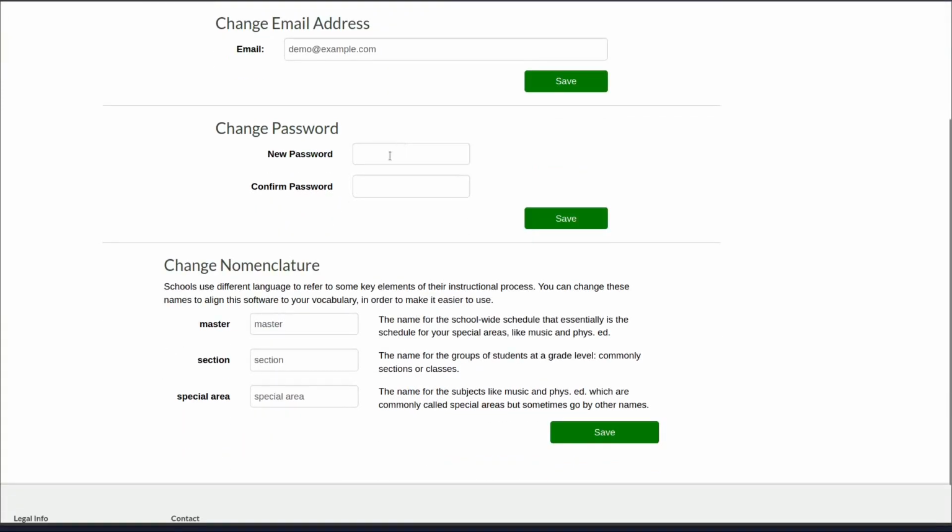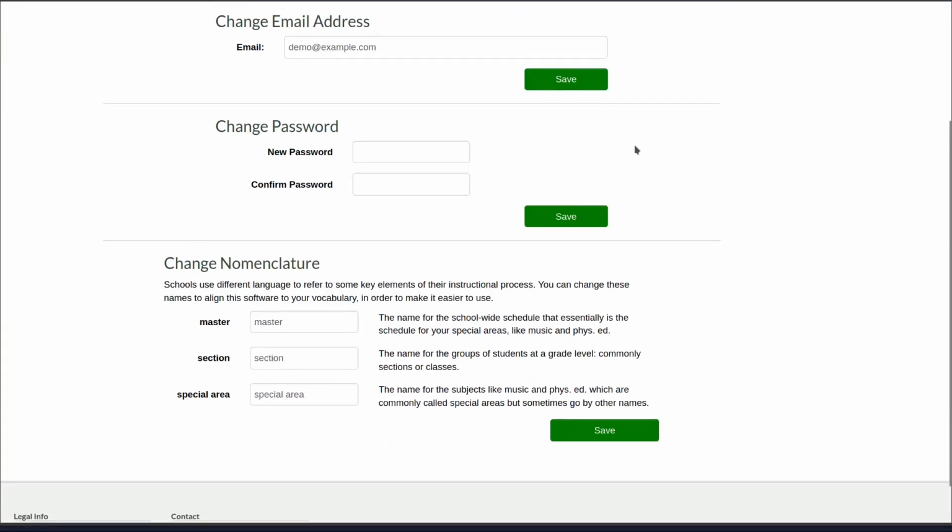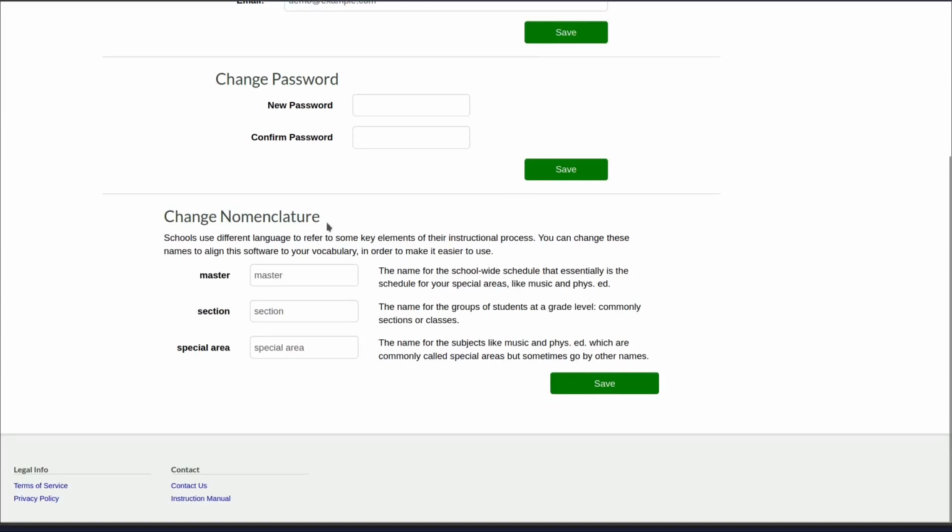There is a section down here at the bottom of this user profile that you may find helpful. It allows you to change the nomenclature that the software uses for some keywords in the scheduling process. So for example, the software calls the master schedule a master schedule. And if you have some other name for that, you just type in the word you want there, and then the software should use your word instead of master schedule. Or similarly for section, it uses the word section where you may be saying class or classroom or something else. You can put that here.